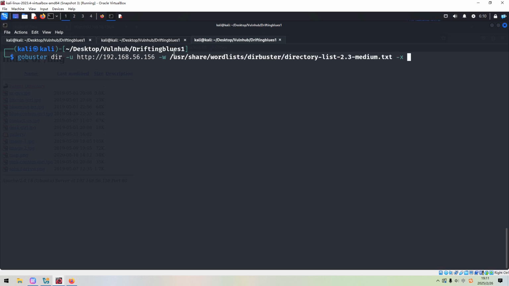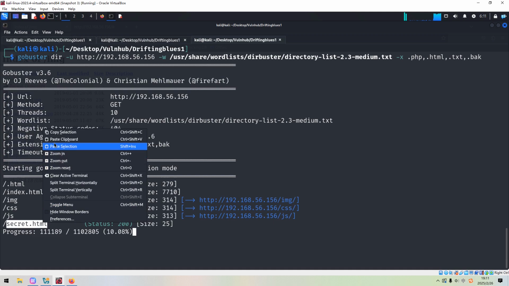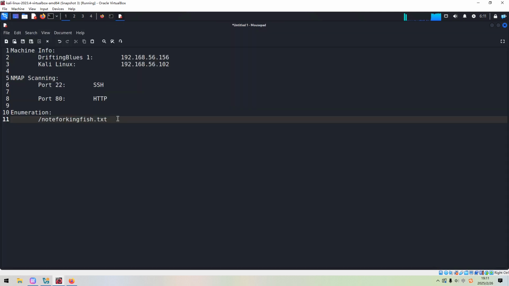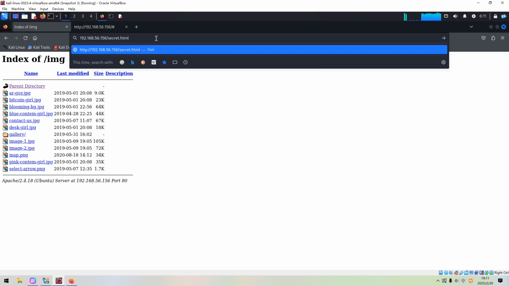And also we can specify the extension option, like php, html, txt, bak, remove duplicates, comma, press enter. Oh, we found the secret. So I think we can copy this page over here. And now, in the meantime, we can access this file, secret.